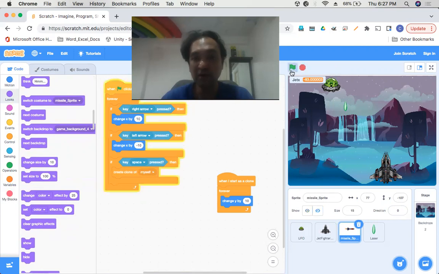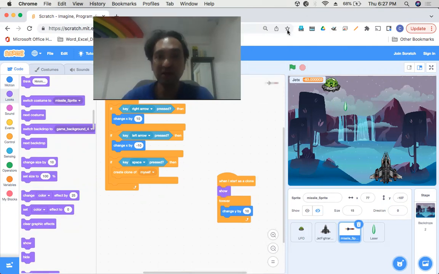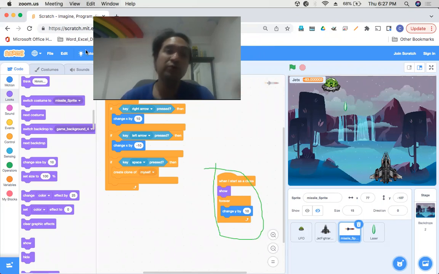But if you hide it, what will happen? Even the duplicates, if the original is invisible, then the duplicates will also be invisible, right? So you want the duplicates to be visible. So what we'll do is we'll show them as soon as they are born. Think of when I start as a clone as the birthplace of the clone. This is where the clone is born. The moment you are born, what do you do? You cry. The moment a clone is born, what will it do? It will show itself. It will become visible.